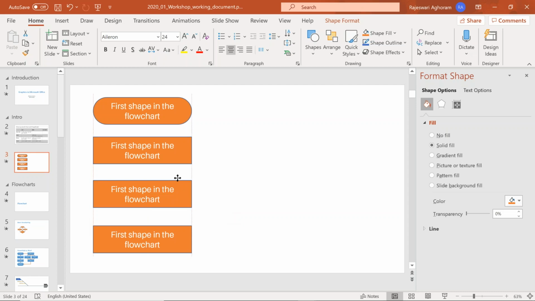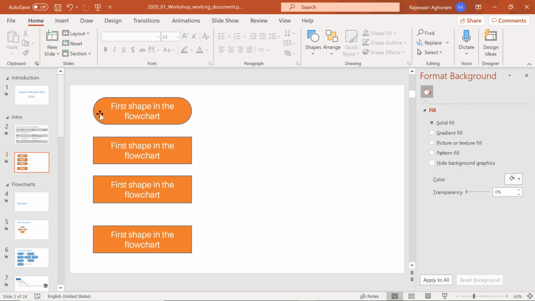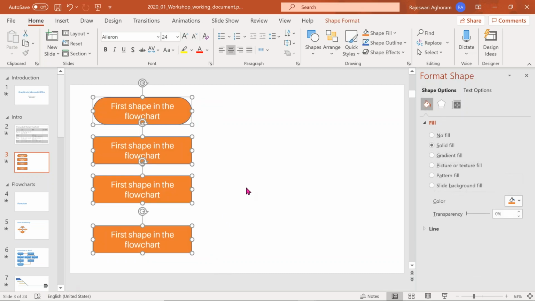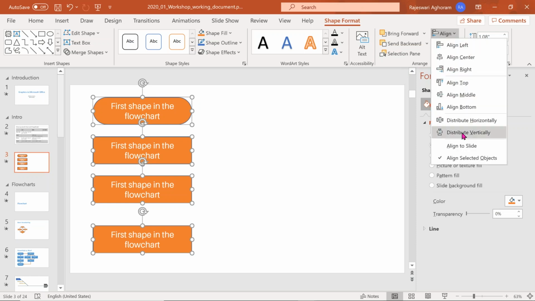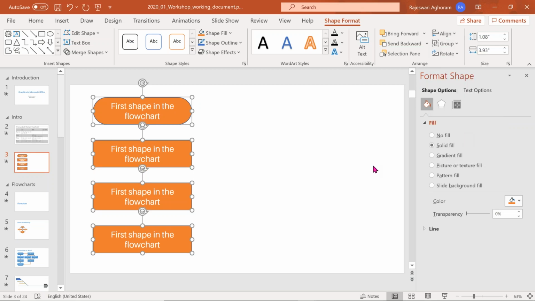But now I'm still a little worried about this because the shapes don't seem to be perfectly spaced out. So I'm going to select all of this by drawing a rectangle around it. And I'm going to go to shape format again. On the right side, you have a lot of commands to arrange the shapes. So here I'm going to say align, and I'll distribute vertically. What it does is it adjusts the spacing between the shapes so that they are equally spaced, right? So it looks very neat. So I'll do that again.